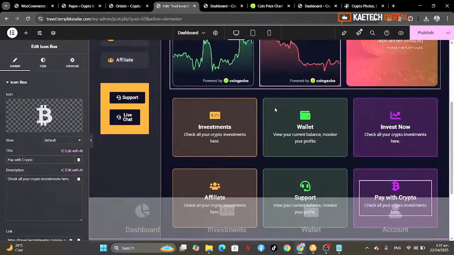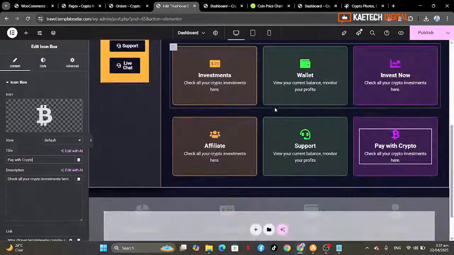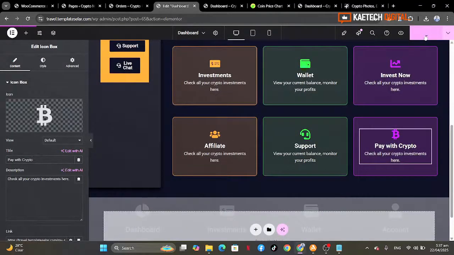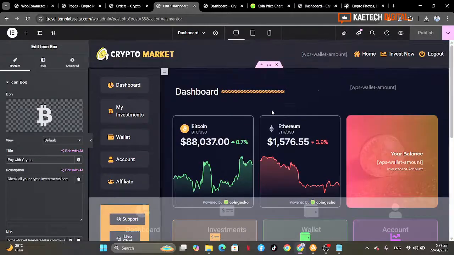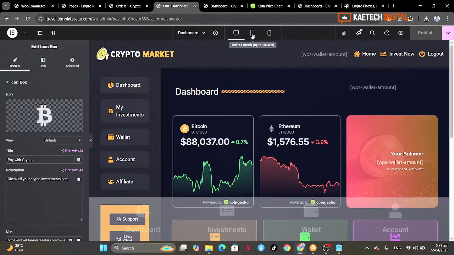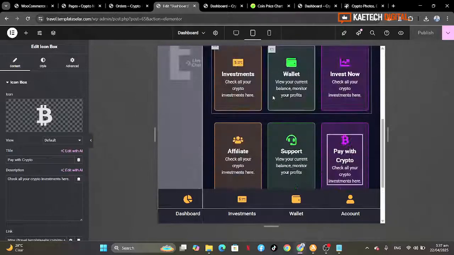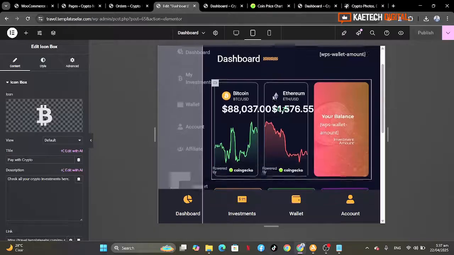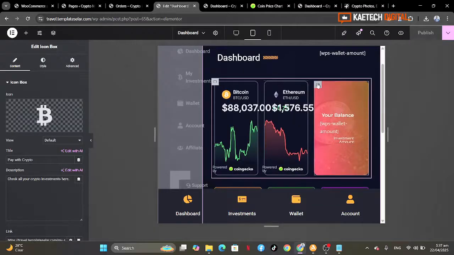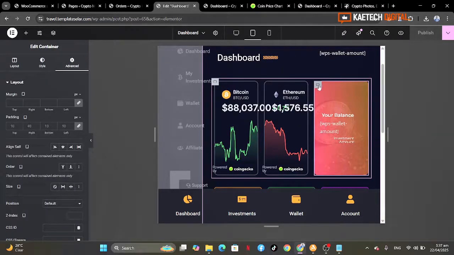So now you see that we're done with the dashboard over here, and then we can publish it. All right, so now that we're done with the dashboard, let's look at how the mobile side looks. On the tablet mode, this is how it looks, and this is what we don't want to happen. So that is why we will also hide this one.